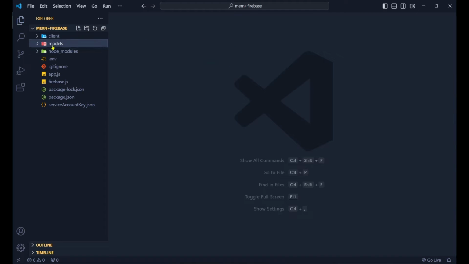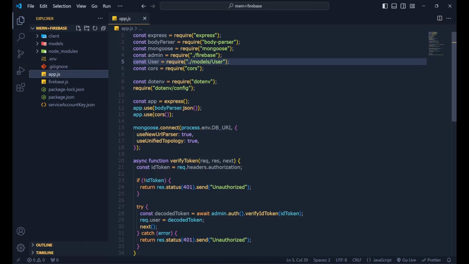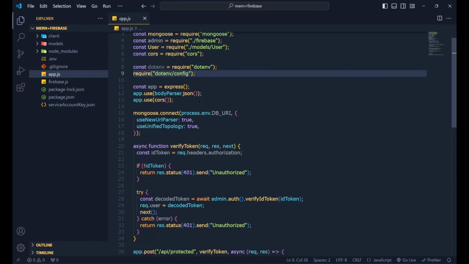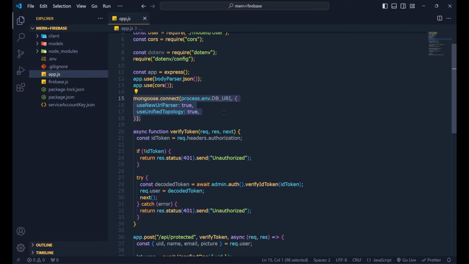Okay, so this is the model, and then within app.js we are importing these basic things, setting up cors and .env, and the basics: express, starting the express app, using bodyParser.json, cors and the MongoDB database setup, that is it.